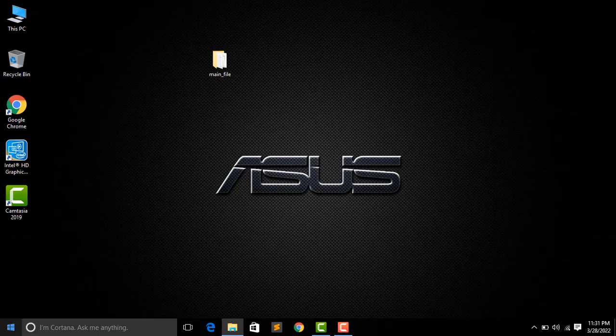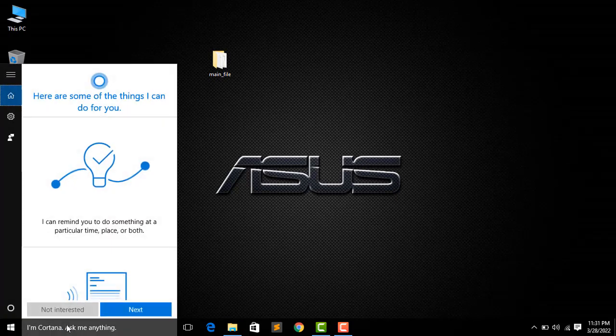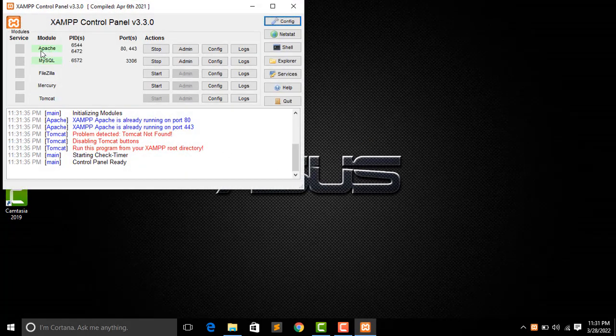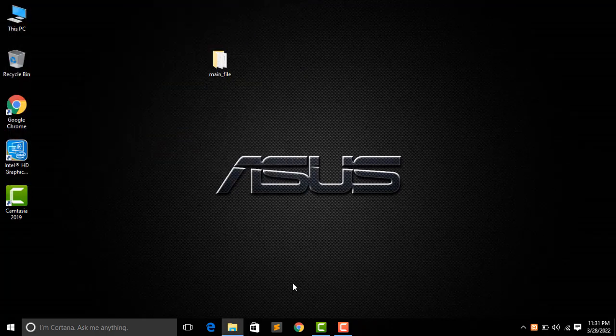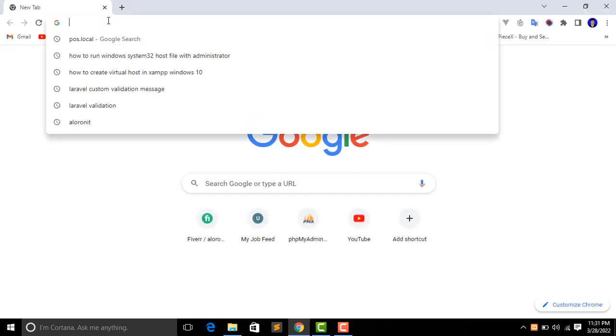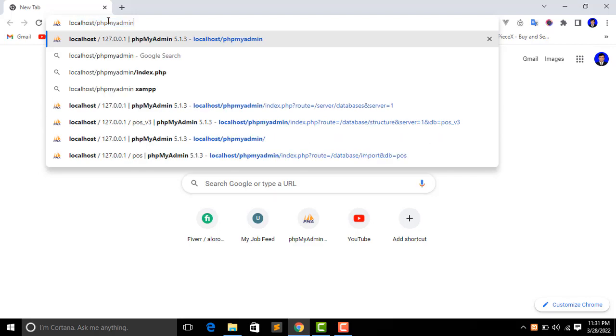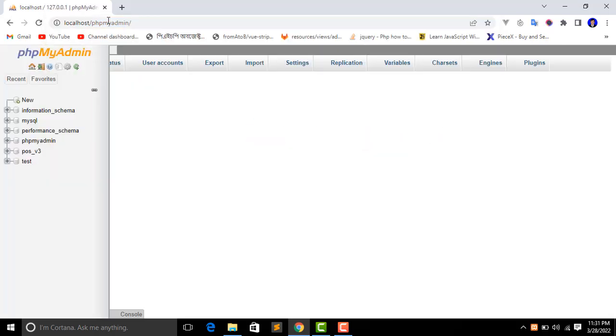To start the XAMPP server, you have to go to the XAMPP control panel. Here is the XAMPP control panel, and you have to start Apache and MySQL. Then you have to go to your browser, write localhost/phpMyAdmin and hit enter.